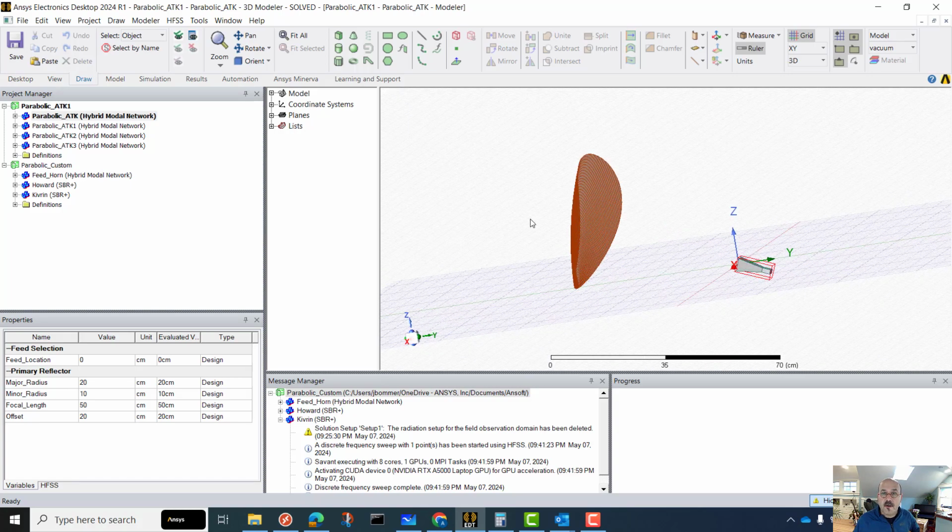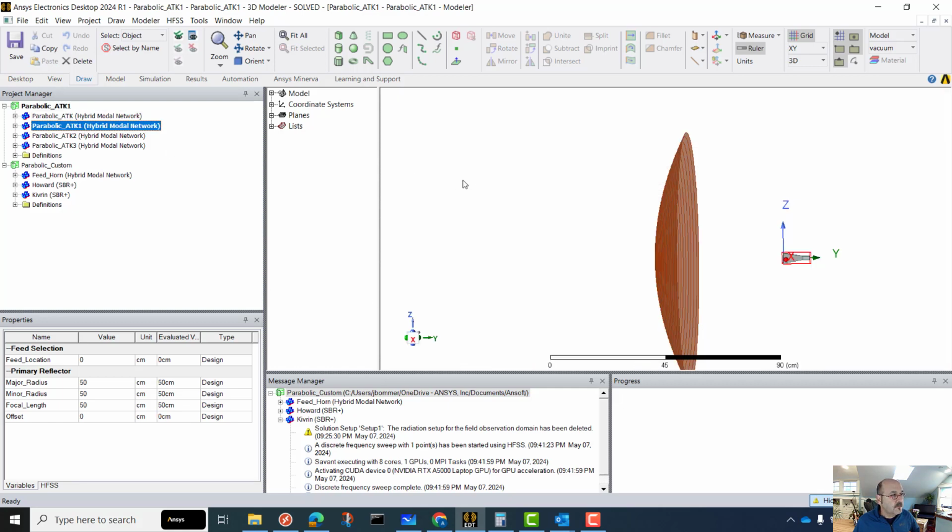I chose to leave all of the default settings there, so I just wanted to make sure that we were able to get a solution, and that all worked out just fine. I then moved on to Parabolic ATK1, which was just a copy and paste, but I made a couple of changes to the parameters. If you remember, the way to change the parameters is to highlight the design we're interested in, and those variables will be exposed, and we can make the changes.